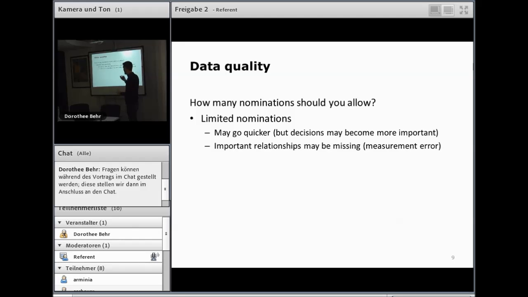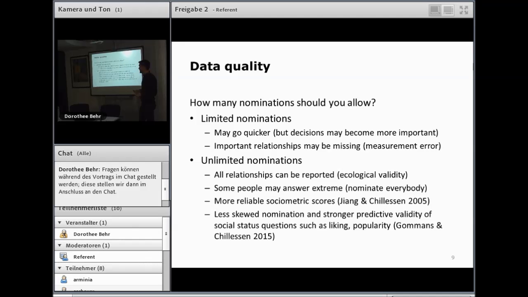And we might miss some important relationships. Now, if we allow every relationship to be reported, people say that we have maybe better ecological validity in the sense that we don't miss anyone. But then we get the problem that some people nominate everyone.